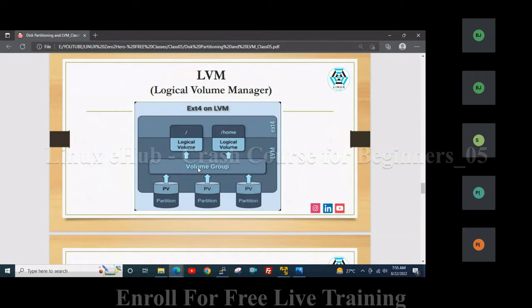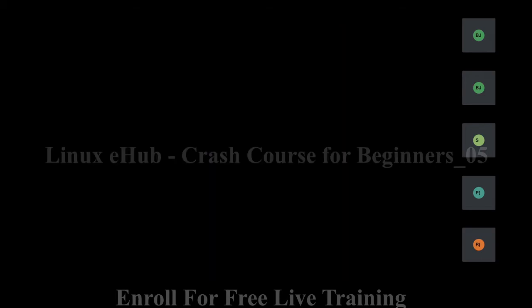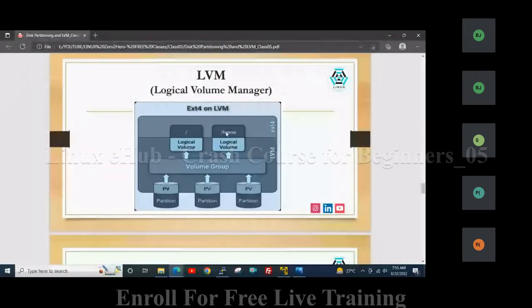My screen is visible to all? Yes, sir. Okay. So using the partitions, we will create the volume group. From the volume group, we will create the logical volume and mount the logical volume to the directory according to our requirement.